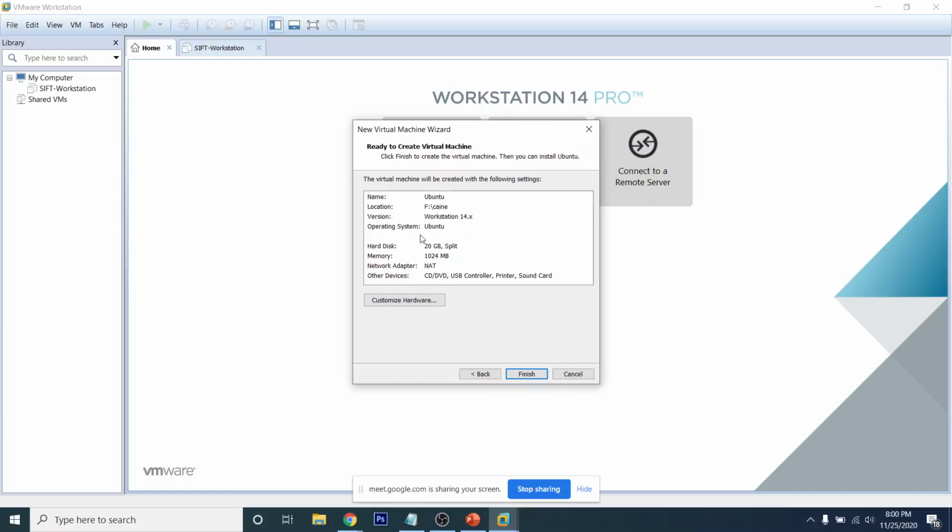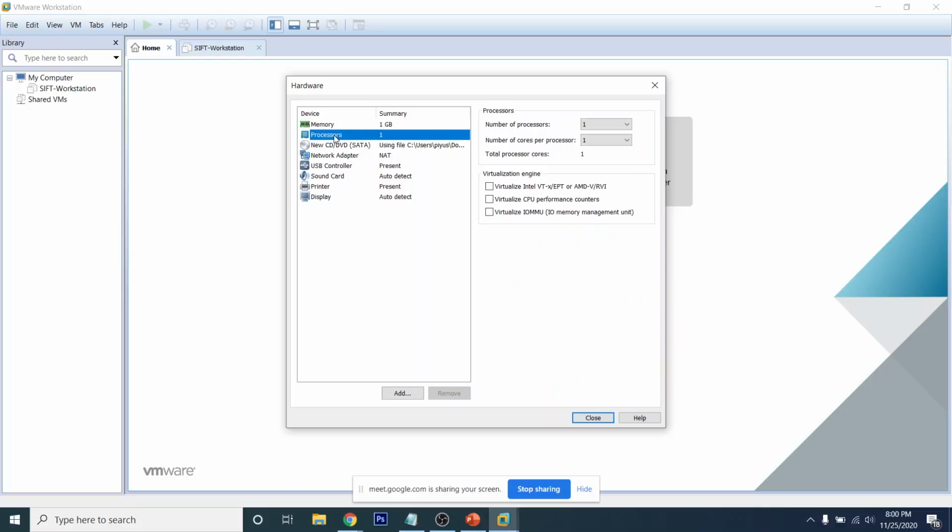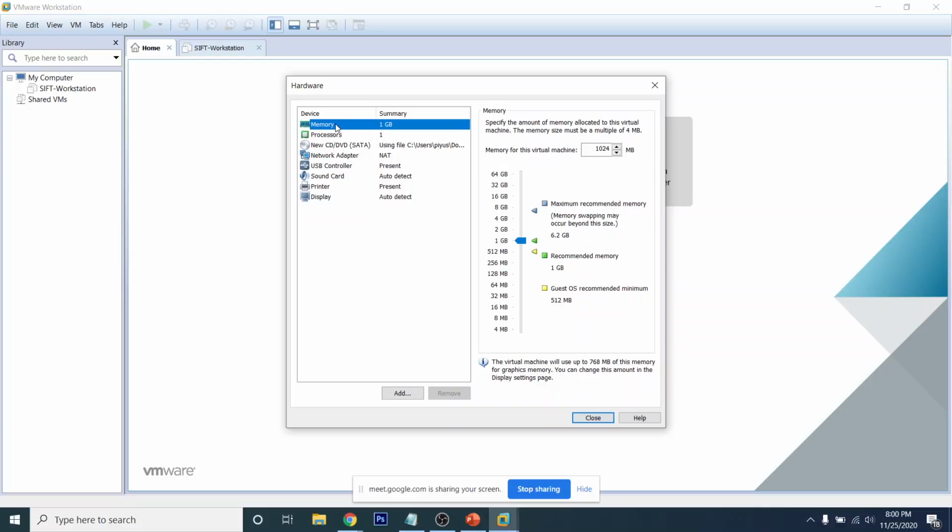Next. You can change the hardware also, what type of hardware you want to use. Like you can see I'm using 8 gigabytes. This is memory, no problem. This is processor, this is the RAM. My laptop has 8 gigabytes. You can see here the maximum is around 6.2. Memory swapping may occur beyond this size. So I can use any of the RAM between these.